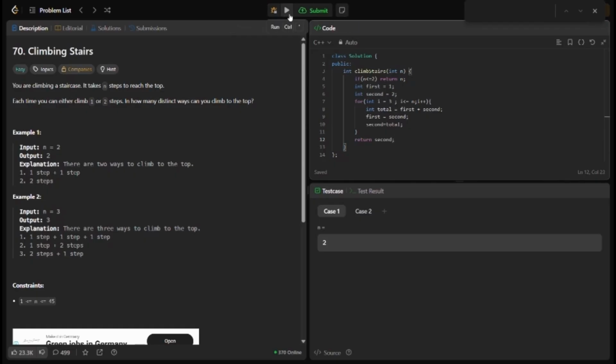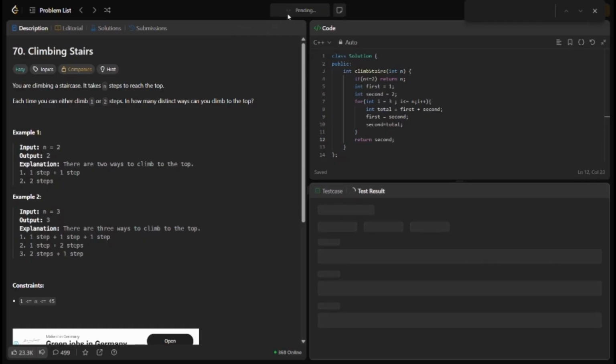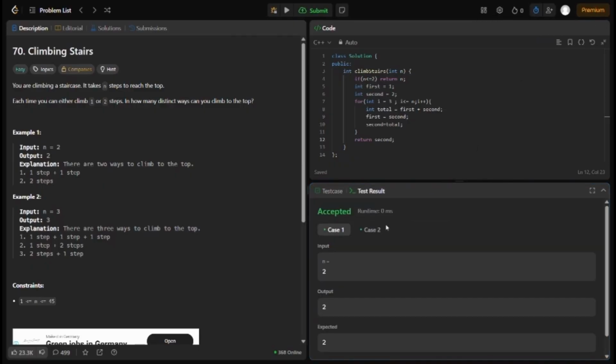So now let's run the code. So the test cases are passed.